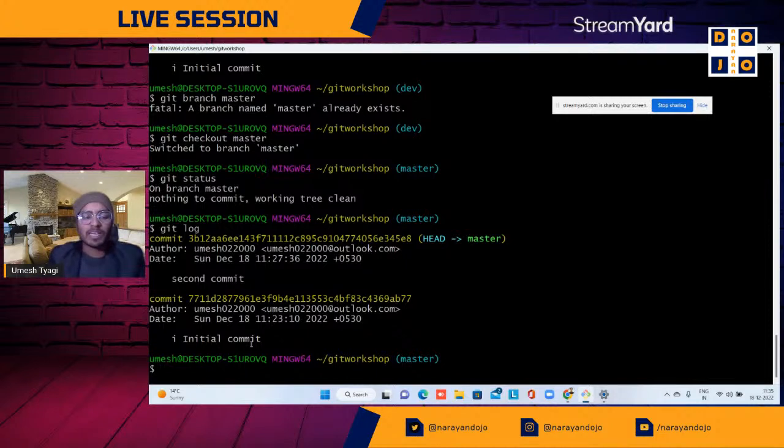So to let the master branch know about the changes that the developer made in the dev branch, the merging part comes into the picture. To merge the code from the dev branch to the master branch, we will use the git merge command.